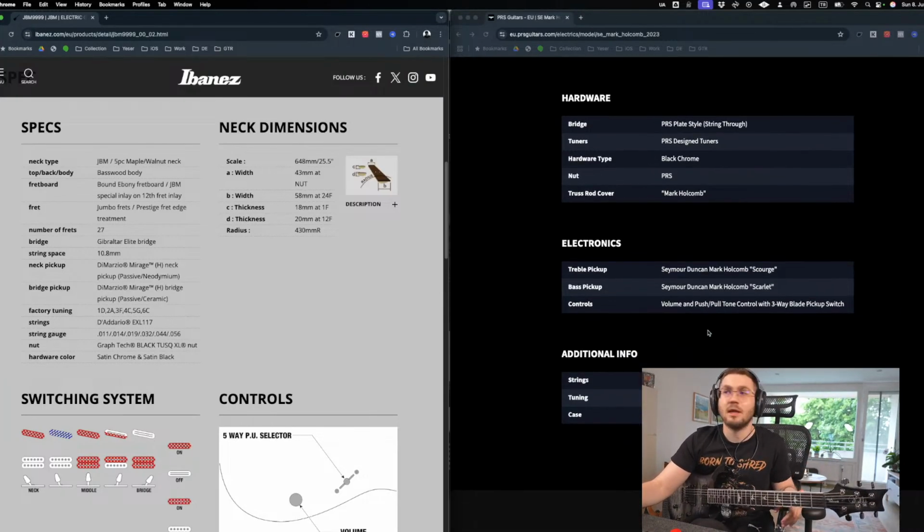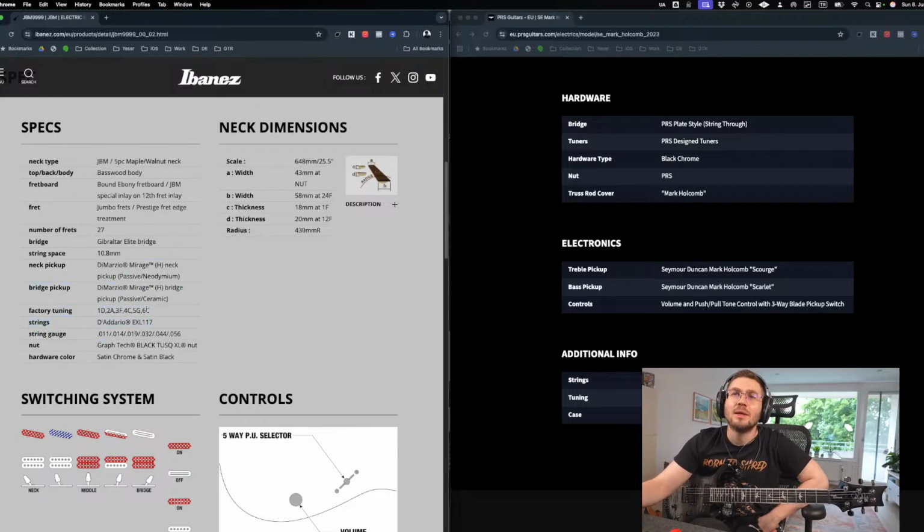So this one comes with 1052s. It's again 25.5 scale length, and comes with drop C. So PRS is a little bit more clever compared to Ibanez on that one, because I don't know why this one comes with, wait, actually it says drop C, but the order of the tuning is different, so that's why.